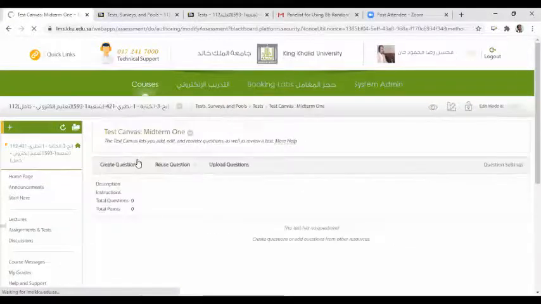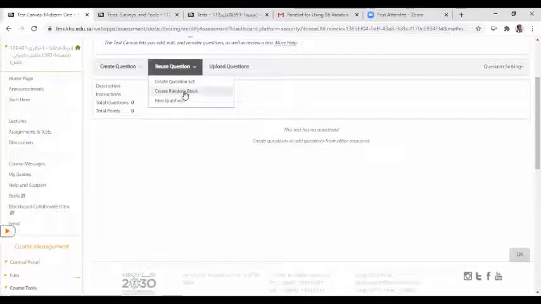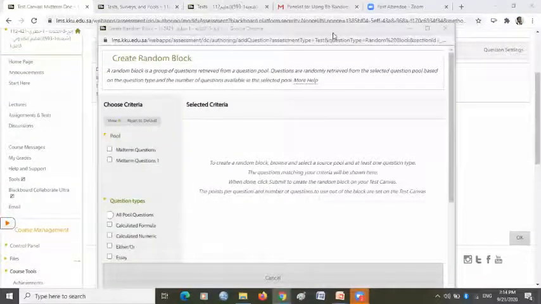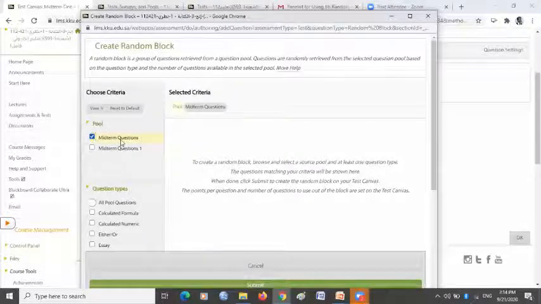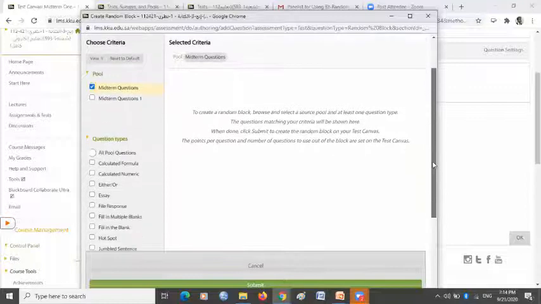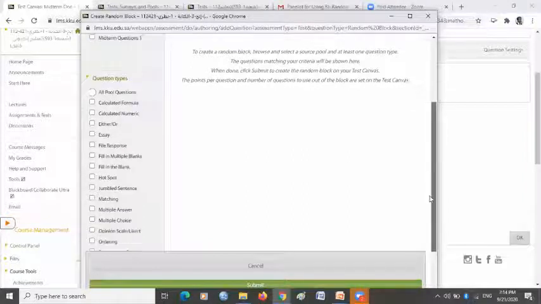So click edit. Once you click edit here, again go to the create random block option. You will see this create random block pop-up window appear. Select one or more pools from here. For example, we want to take questions from the midterm 1 question pool that we have created for our midterm exam. Random blocks draw questions from pools only, as I mentioned here, so you must create a pool. Otherwise, you can't use the random block option in your exams.